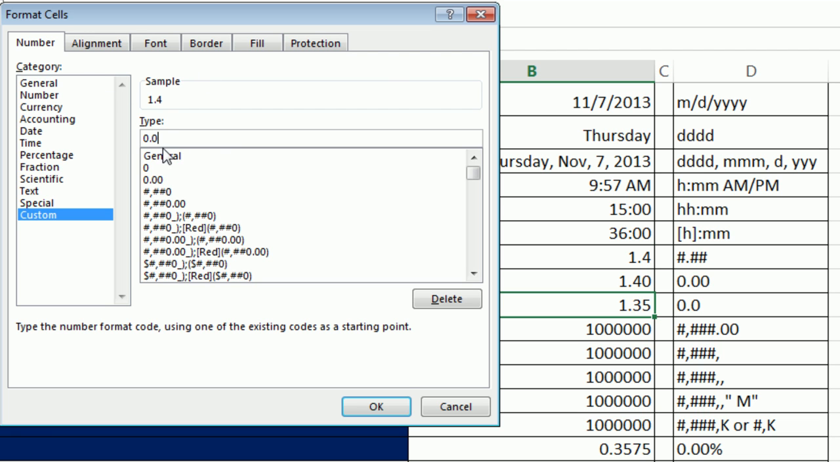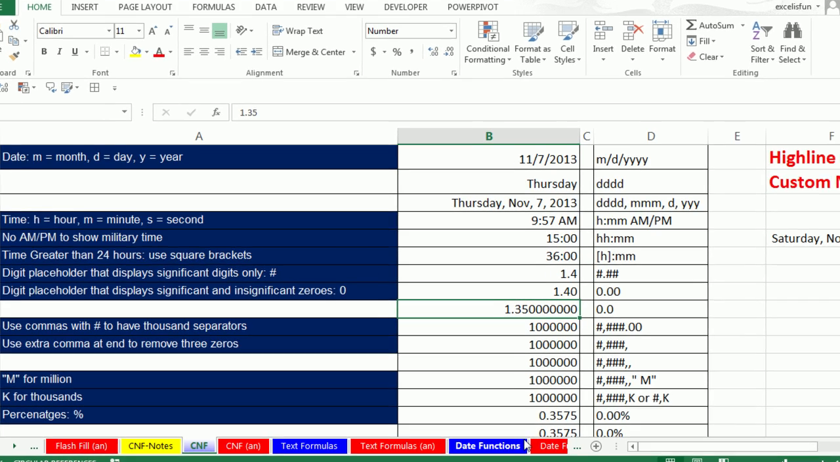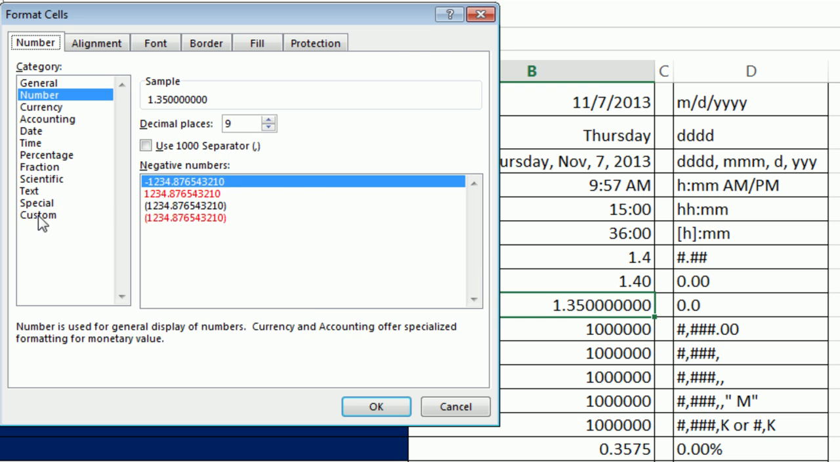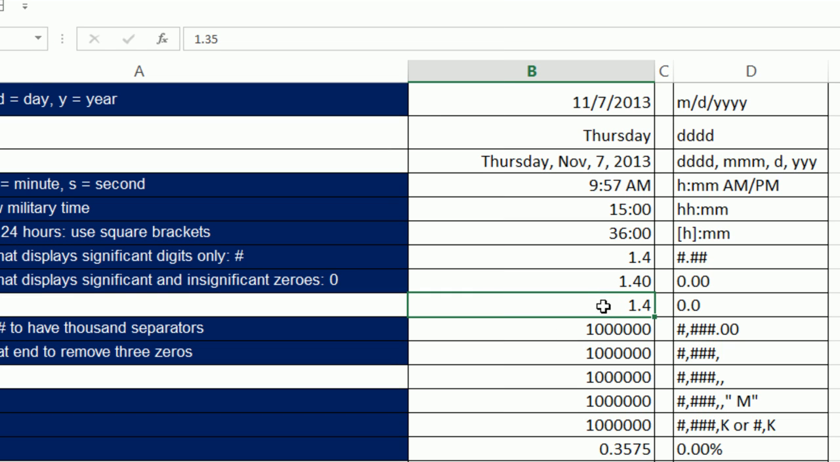That's decreased decimal. So anytime you use the increase and decrease, in fact, let's increase it and watch what happens underneath to our custom number formatting. Control 1, custom, and there's a bunch of zeros. So that's what's happening when you do increase and decrease. Let's say I wanted to keep it just there and show only one decimal. That 1.35 is still in the cell.